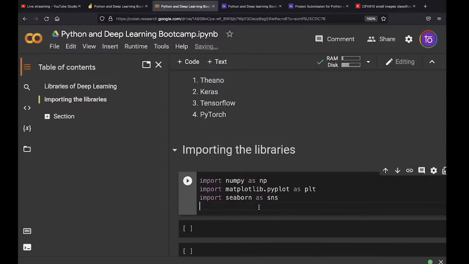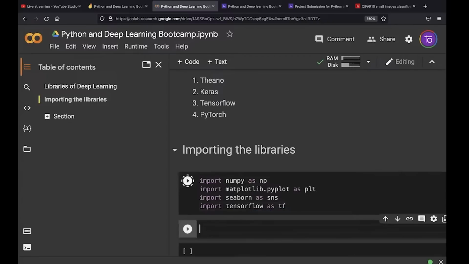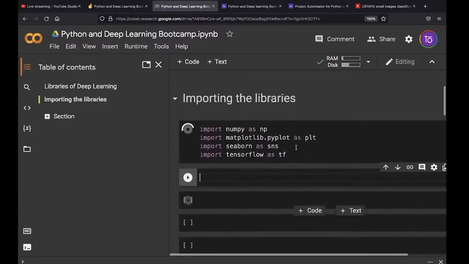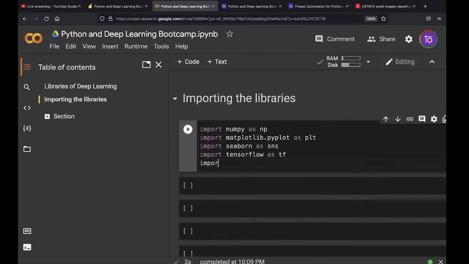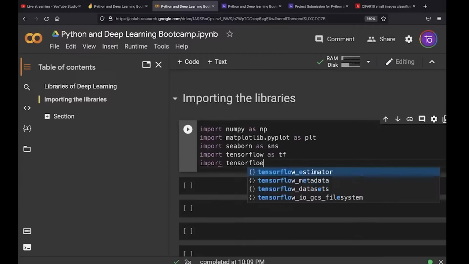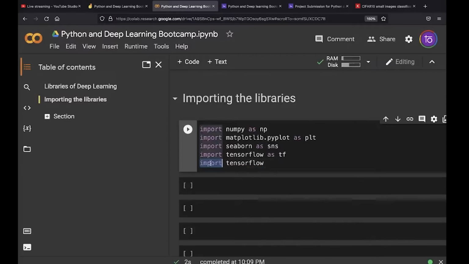You can read the documentation online as well. I'm going to import TensorFlow, and the alias we use for TensorFlow is tf. Let me import Keras as well, from TensorFlow itself: from tensorflow import keras.